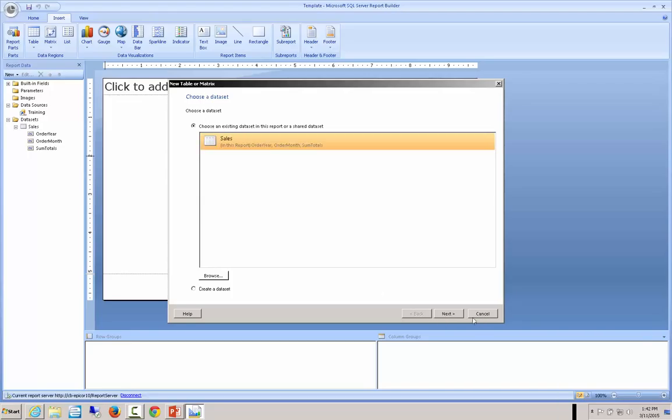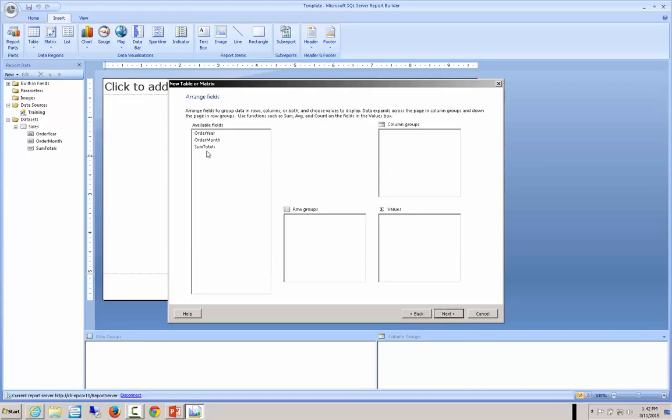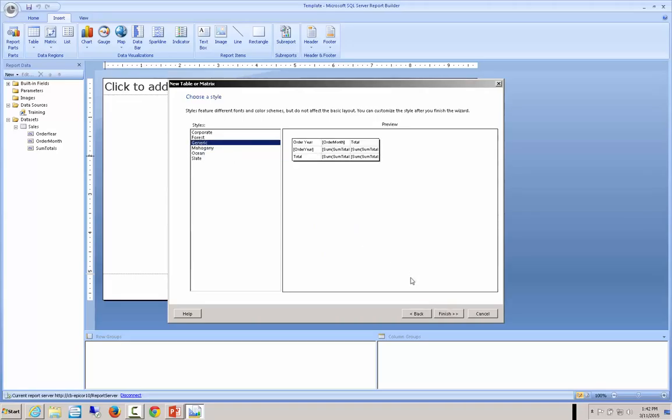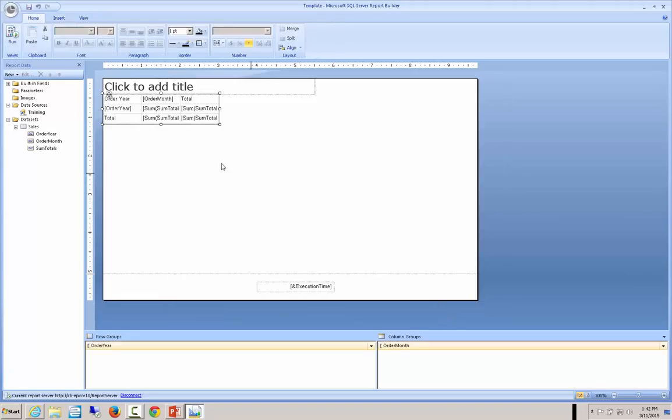So we select the data set, we hit next, we grab the sum totals, we put them in the values, we're going to put the months over in the columns, and we're going to put the row groups as years. Blocked is fine. Let's go with generic. As you can see in here, there are 3 rows. Let's do a little housekeeping, make this easier to read. Currency, no decimal points, with a comma in between.